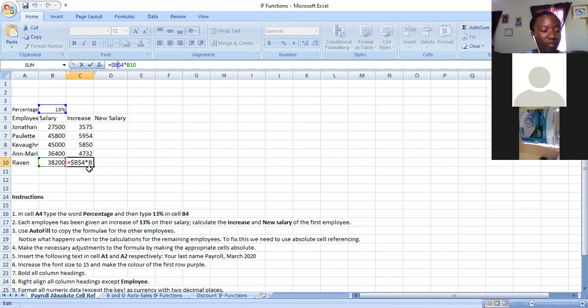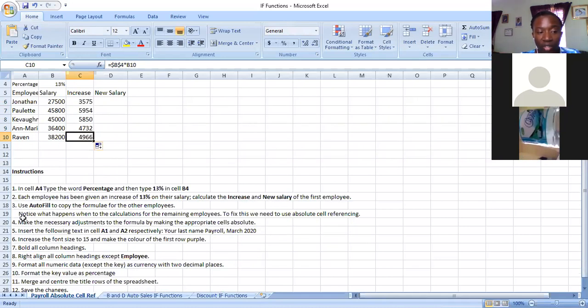All right, so we have done the next step. We have calculated the first person's increase, and we have also used autofill to copy the formula for the other employees. And of course, the little note says, notice what happens when you do the calculations for the remaining employees, there's an error here. To fix this, we need to use absolute cell referencing.